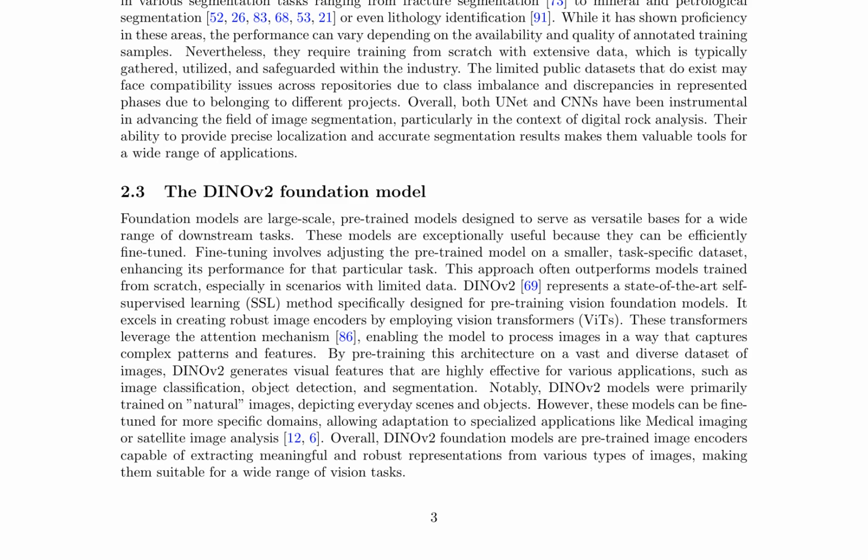DINOv2 represents a state-of-the-art self-supervised learning method specifically designed for pre-training vision foundation models. It excels in creating robust image encoders by employing vision transformers, leveraging the attention mechanism to process images in a way that captures complex patterns and features. By pre-training this architecture on a vast and diverse dataset of images, DINOv2 generates visual features that are highly effective for various applications, such as image classification, object detection, and segmentation.